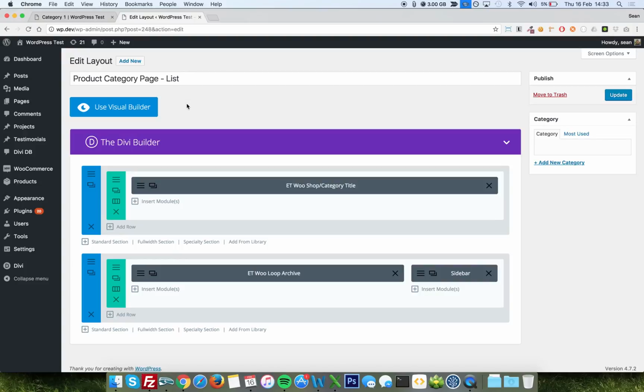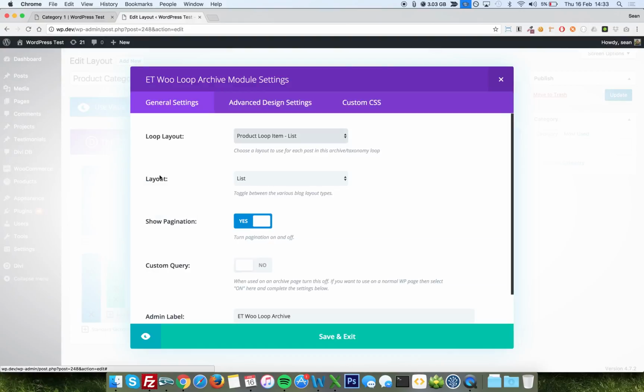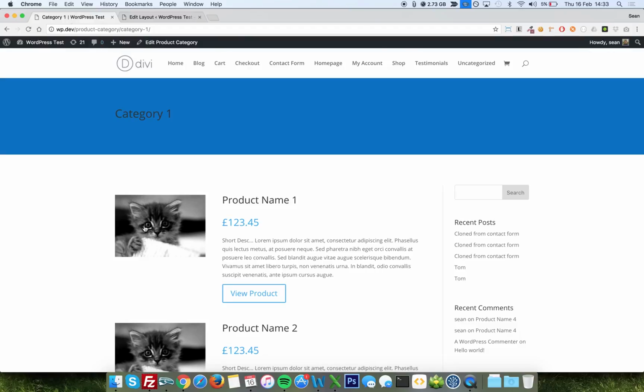If you wanted the tag pages to have a different layout to the category pages, which may have even still a different layout to the shop page itself, you can do that as well via the settings page, and I'll show you that shortly. So we have our main section at the top, which is just a coloured background, and the shop category title. And we have our trusty Woo Loop Archive module and a sidebar, the sidebar module. So we can go into our loop archive here. Our settings, as you can tell, the list view, so it goes all the way across.